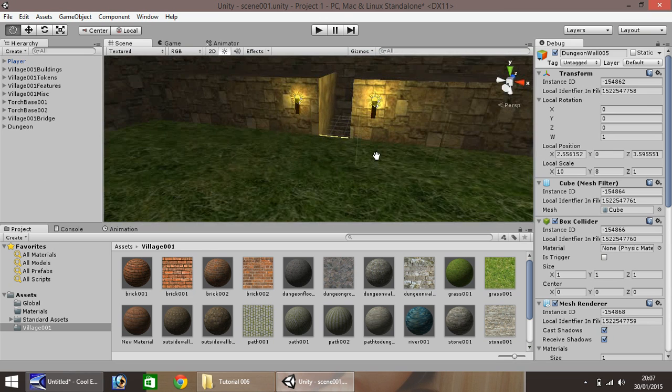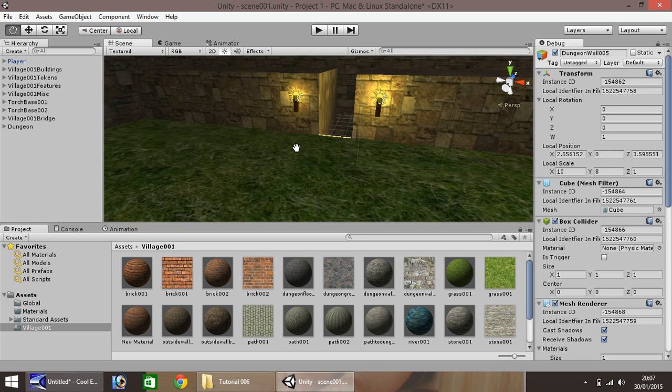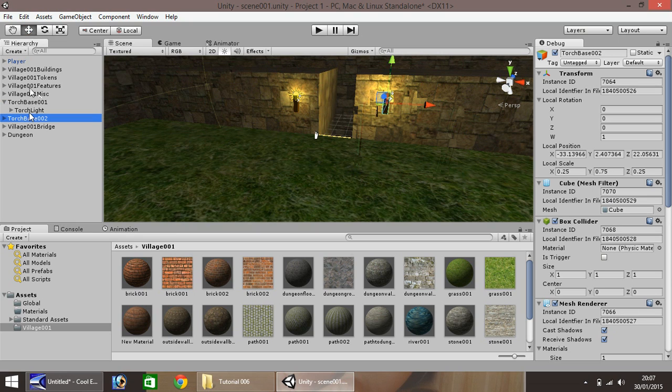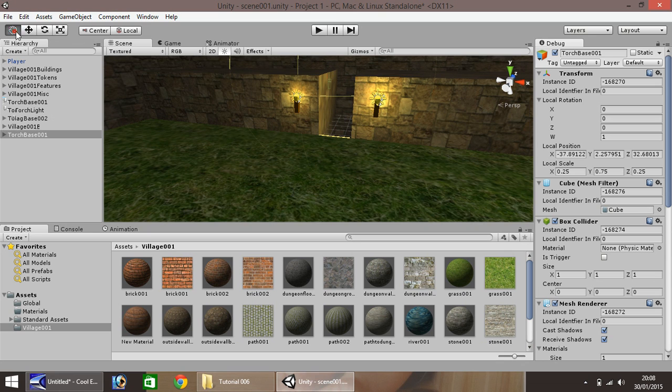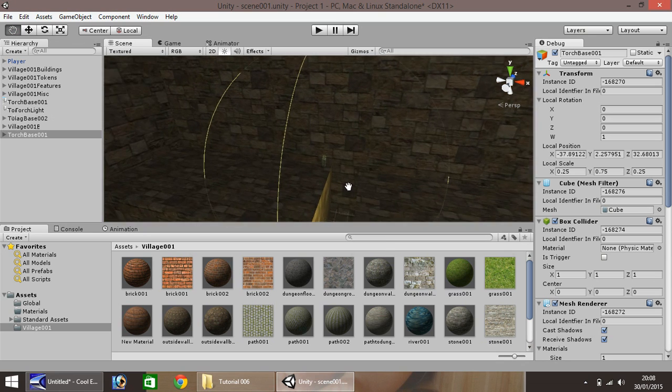Once you do get the hang of Unity, if you've been going through our tutorials so far, you will notice that you do actually become quicker because you know quick ways of doing things, quick little shortcuts, quick little cheats you could call them. So in this case, the torches we've created earlier, as you can see, I'm going to duplicate the entire torch and then move it into our dungeon.